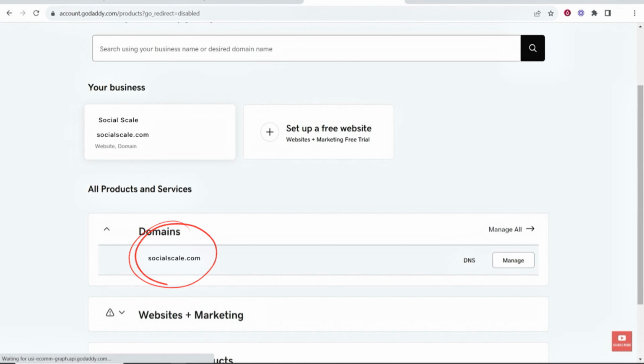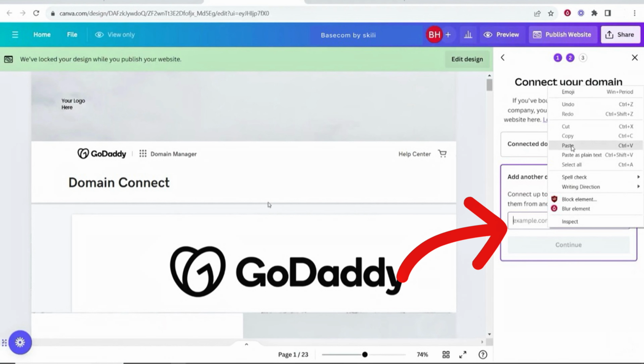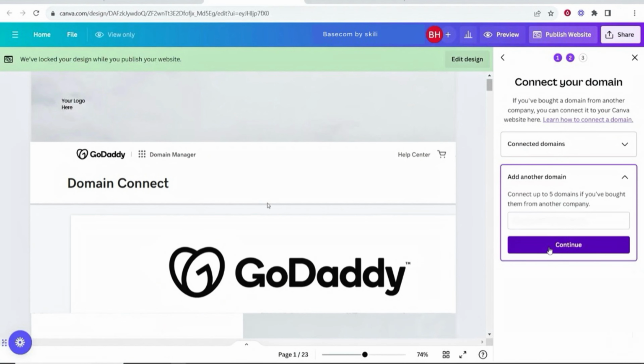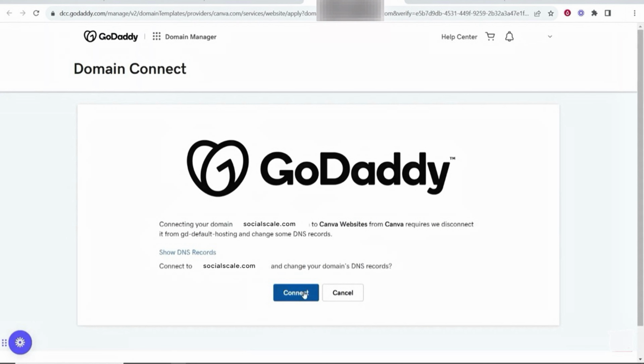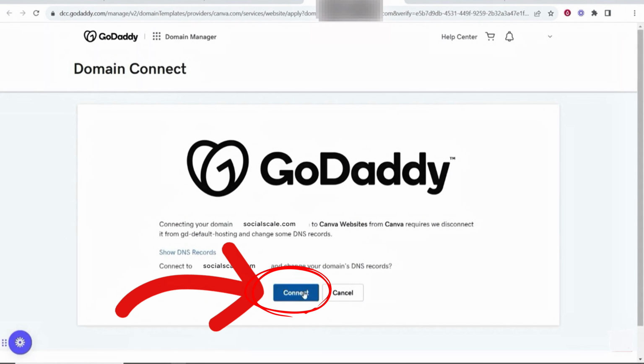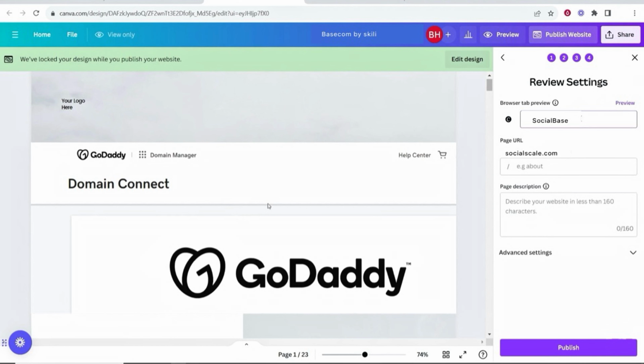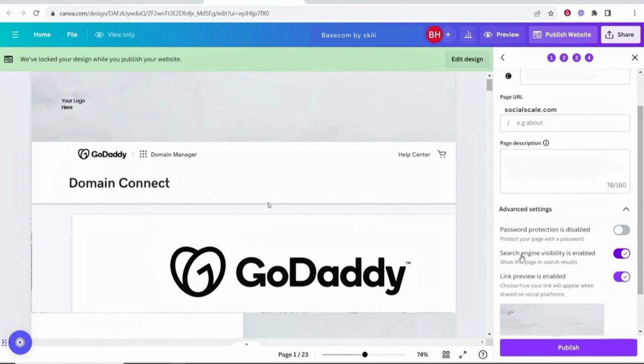Then, go to Domains and copy it. After that, go back to Canva and paste your domain name here, then click Continue. Canva will now walk you through a few prompts to help connect your domain to the website. Click Connect Domain, and these steps usually include logging into your GoDaddy account and confirming the connection. Then, head over to Canva again, review the necessary settings, then click Publish.